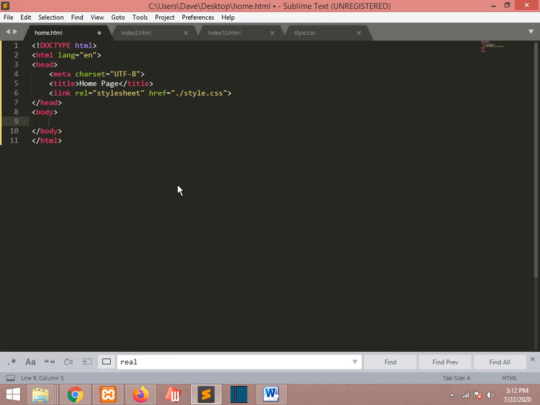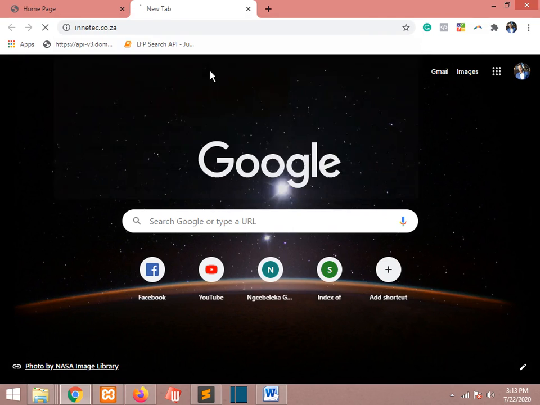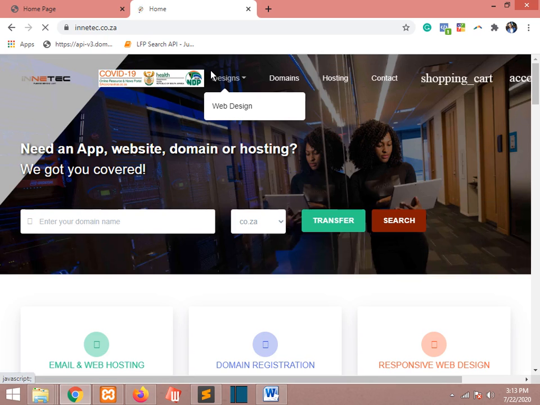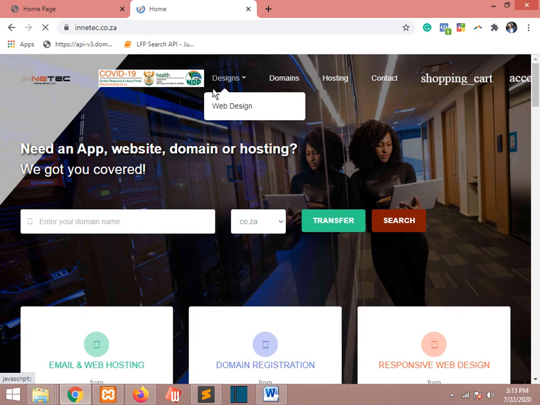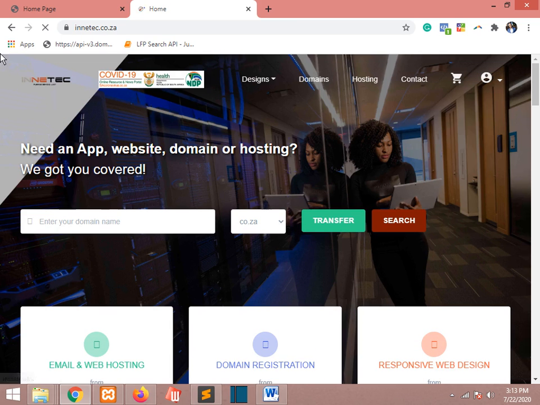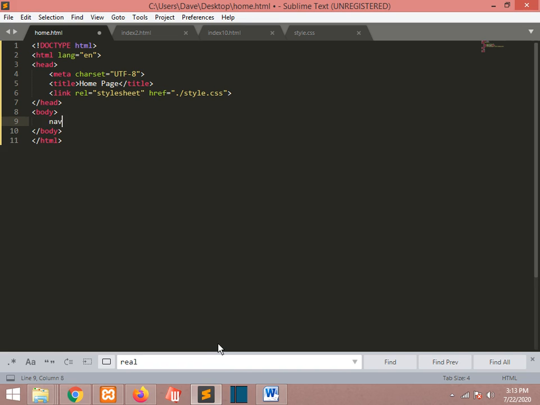One more thing that I want to explain here is that normally when you are looking at a website, let's just visit any website. Let's visit my website, for example. Let's let it load. As you can see here at the top, you would have what we call a navigation. This part at the top, its element in HTML5 is nav. We're going to do that.